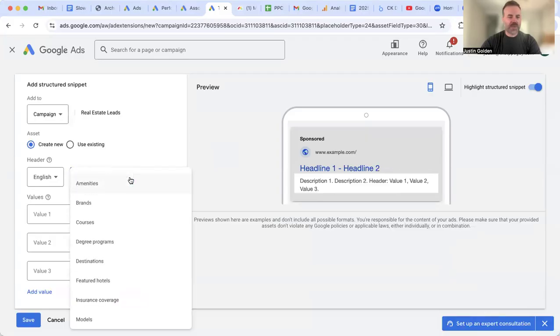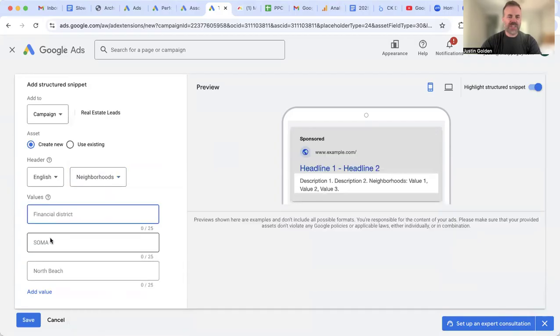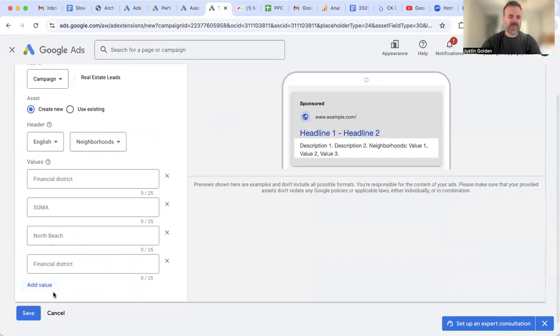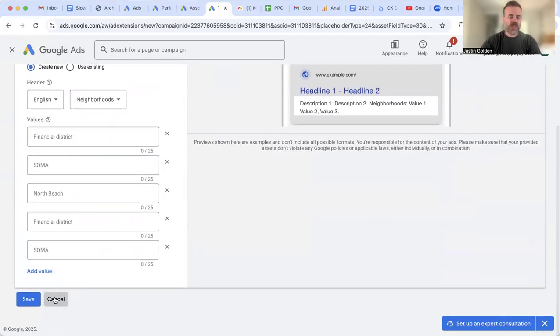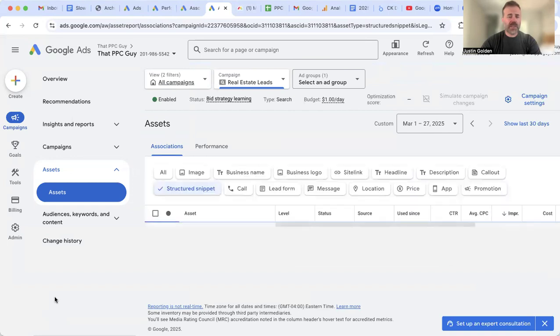I'm going to scroll down through this menu and look for neighborhoods. And then I'm going to put the neighborhoods that I serve. I can add more if I want. So add some neighborhoods that you want to cover. And then a couple more steps, then we're done. Hang with me here.